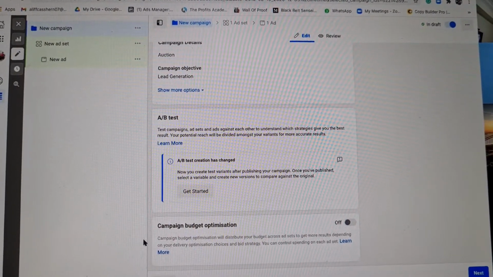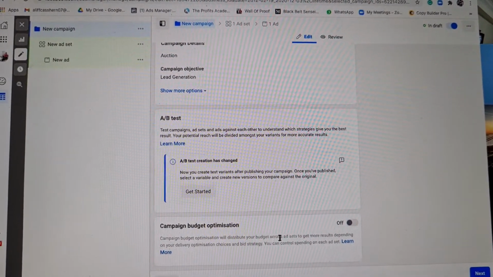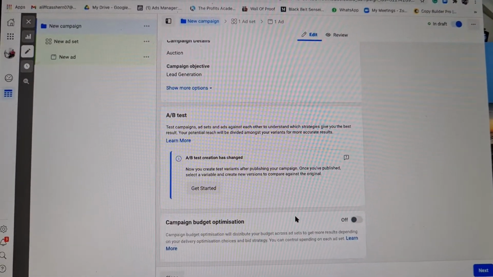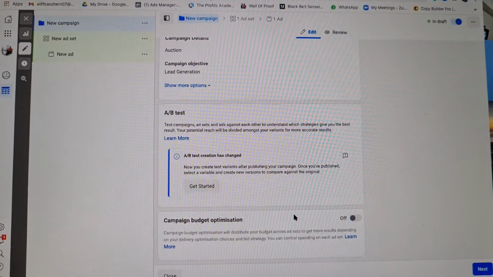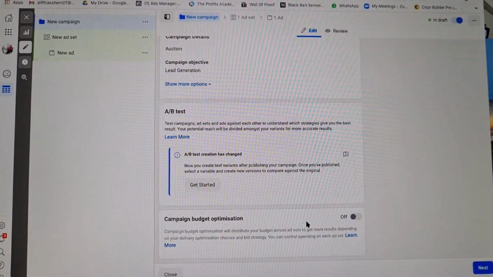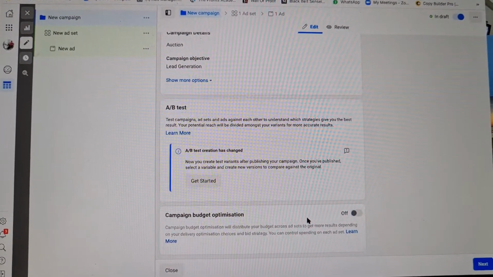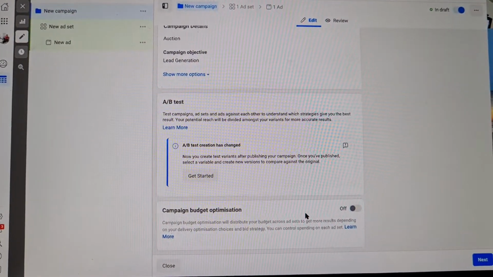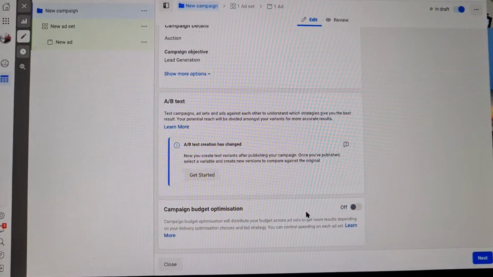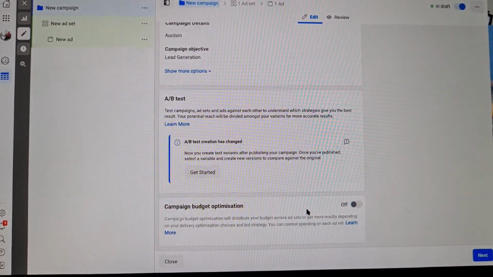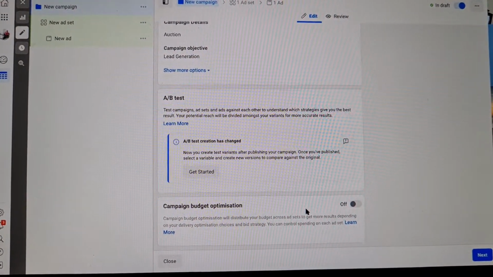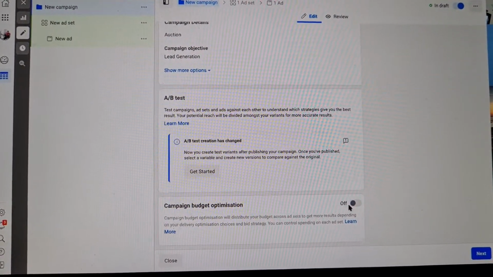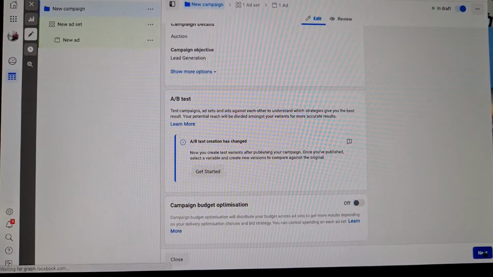Alright, again, campaign budget optimization will distribute your budget across ad sets to get more results. Right? This one, when you pump more money, it makes sense. $100 or whatsoever, $50 is too little for this. So for now, it's better for you guys to control your own budget rather than Facebook. If you pass it to Facebook, of course, you know, they want to make more money, so they utilize 100% of whatever you put in. If you put in $10, they will utilize that $10 as much as they can. So we don't want that to happen. So we turn it off, right? So click next.